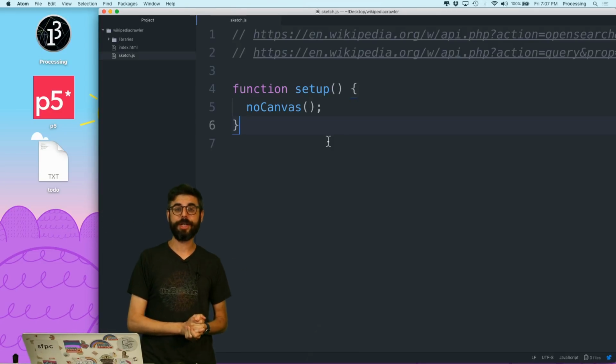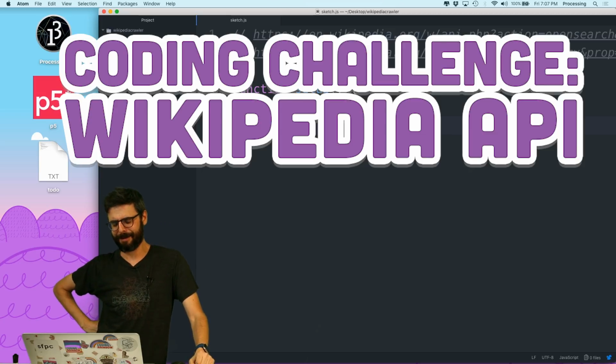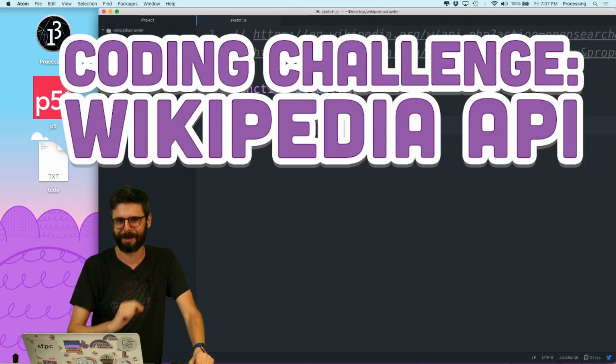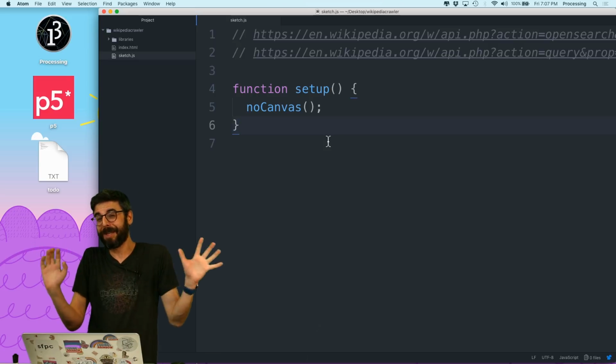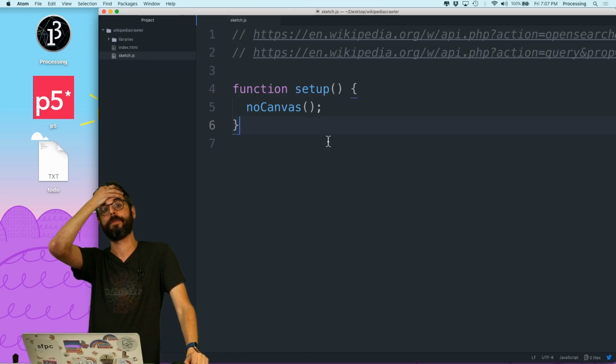Hello, I am going to do a coding challenge with the Wikipedia API. I don't think I've done this before. I'm not entirely sure what I'm going to build. In a way, it might be better for me just to do a tutorial about the Wikipedia API, but let's make this a challenge. So this is what I'm thinking.